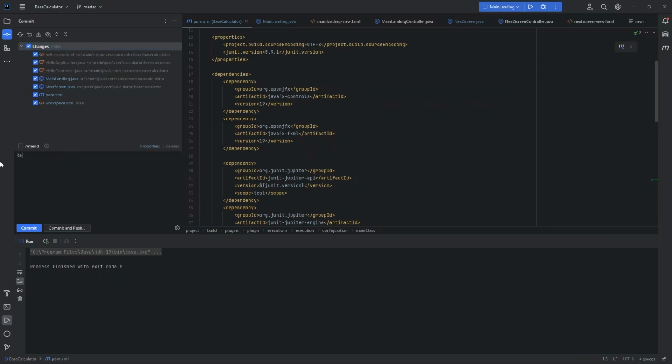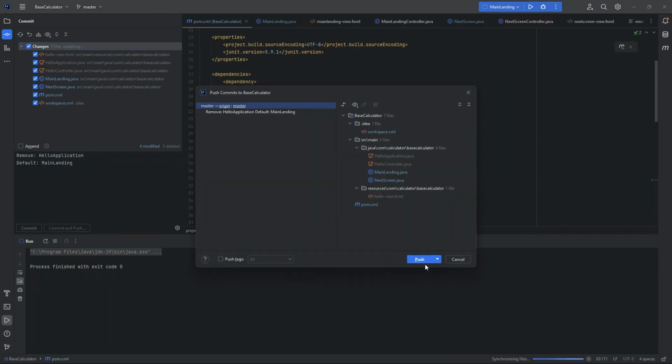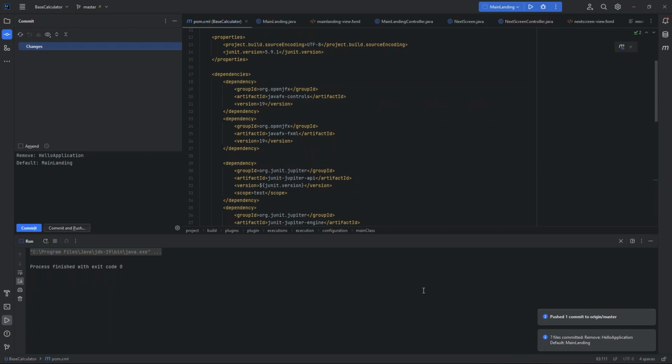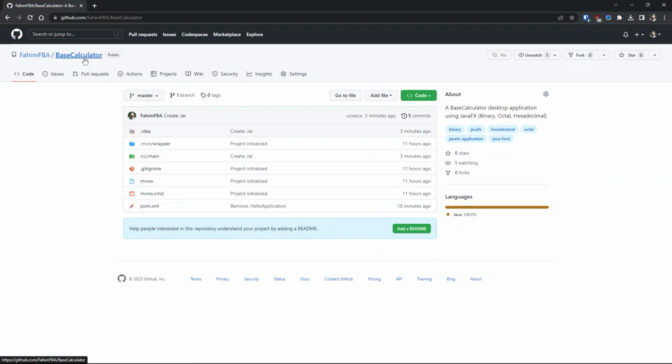Let's say remove hello application default, main landing, commit and push. That's it. Now let me show you whether it actually works from the repository or not.